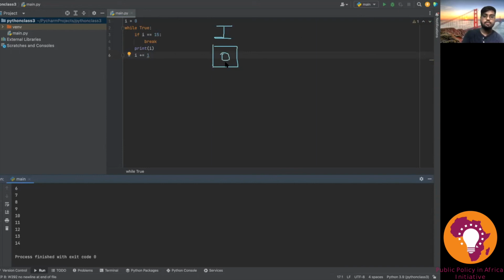Right. And this is the only variable we have in this loop. So while true, well, this is true, so we don't really have anything to check here. So it goes inside no matter what, right? So if i equal to 15, well, is zero equal to 15? No. So it skips this fourth line and goes to the fifth line because it only goes inside if the statement is true, if we remember from previous lectures.